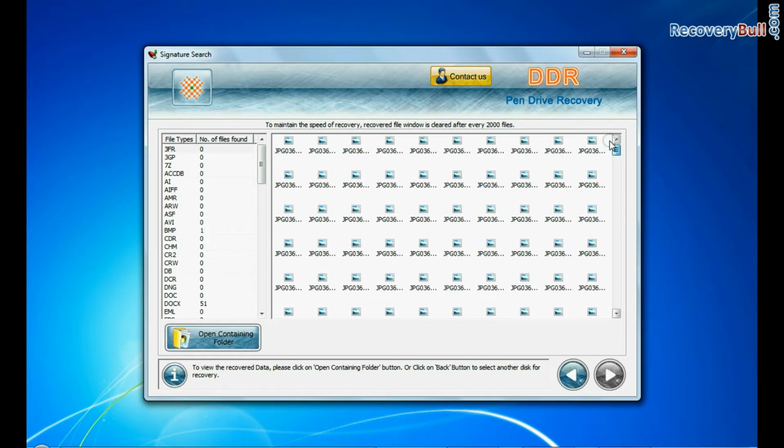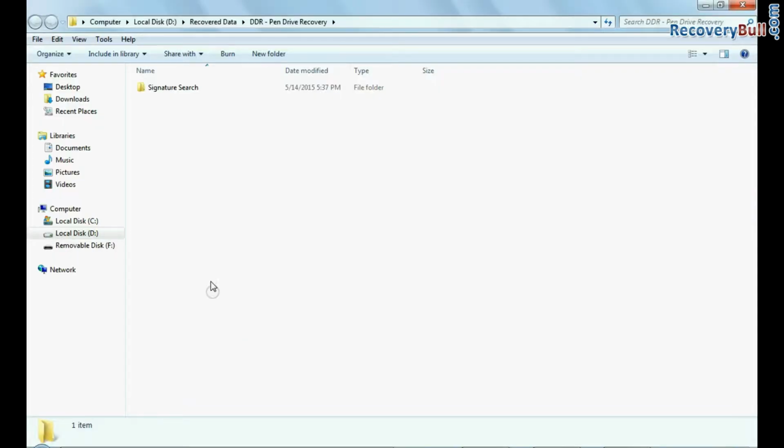Your data files are recovered successfully. To see your recovered files, click Open Containing Folder.